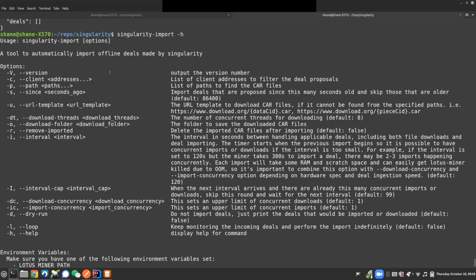You say that you want to start importing deals made by Singularity. Actually, it can seal deals made by other tools as well. This says I only want to import deals from those client addresses. I'm going to look for car files, assuming they're already in your local file system. I'm only looking for deals proposed a day ago. And the URL template is for when the file does not exist in your local file system; then you can download it from some URL, using a template you give it.